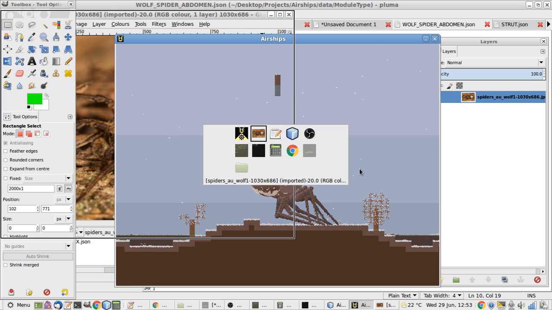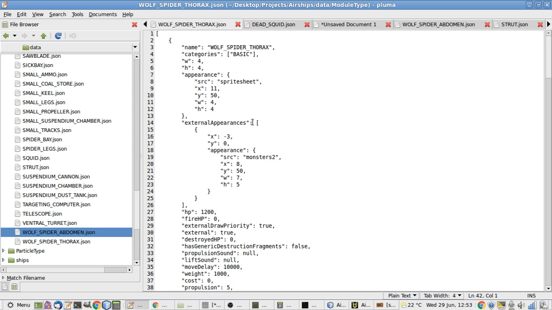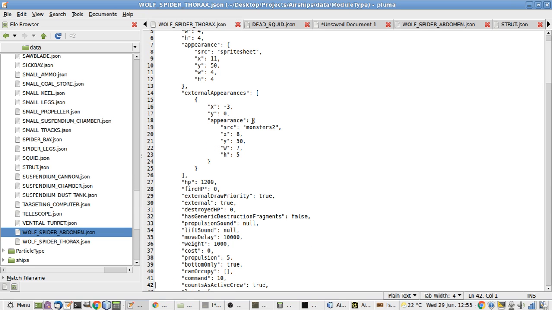Okay, not bad. I think it wants to be able to move faster, though. So let's give our good wolf spider thorax friend some extra propulsion strength. Let's just put it up to 10.